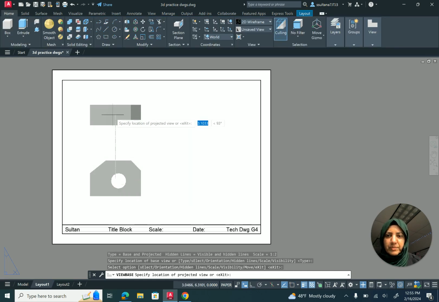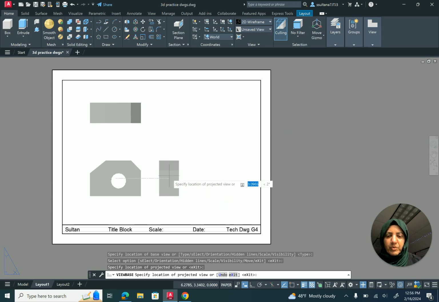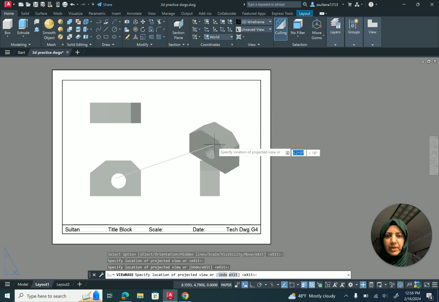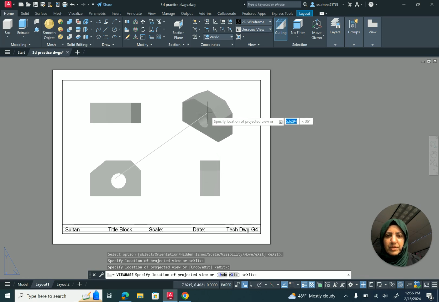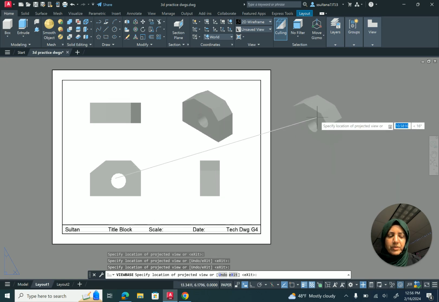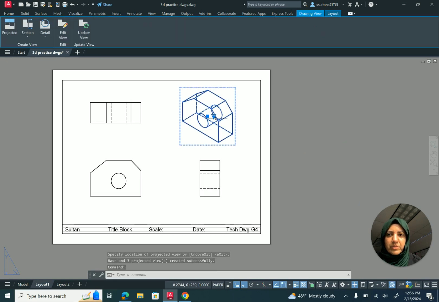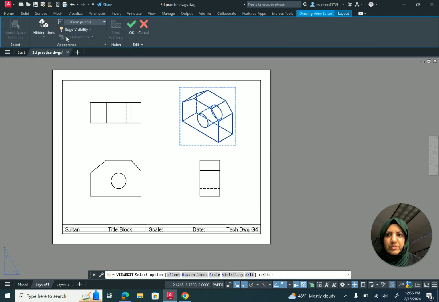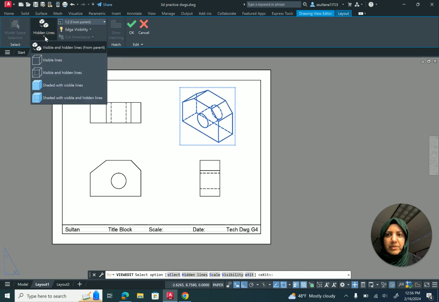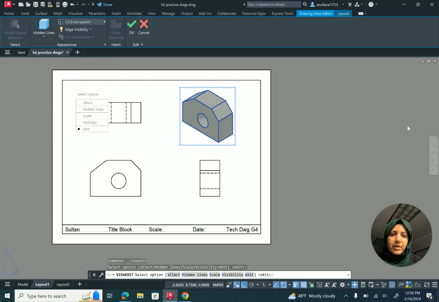Then move your cursor up and leave enough space for the dimensions below, and then click. Then come over here. This is going to line up for the right view, and then go up, and here is your isometric. Click, and then you can enter at the end. Now over here, click once and edit view. Over here under hidden lines, click on the arrow and choose shaded with visible lines, and then enter.